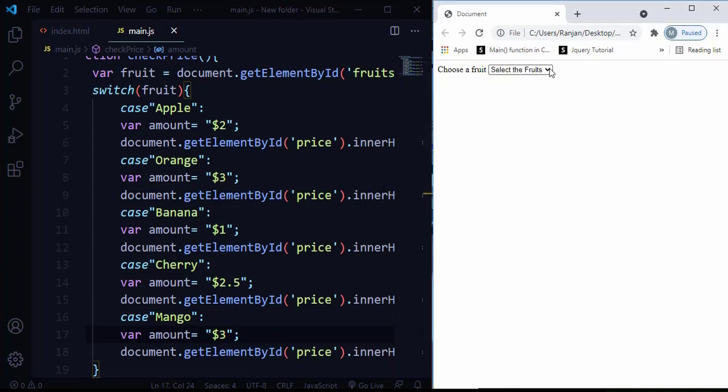So select the fruits. I'm going to select the fruit, let me say banana. When I say banana, the price of banana is $3. Where does it come from? It's going to match with this case banana, then it's going to print the amount. Here the amount is $1. I don't know why it's printing $3.